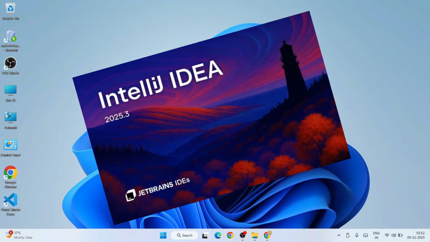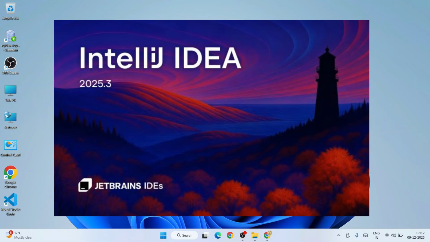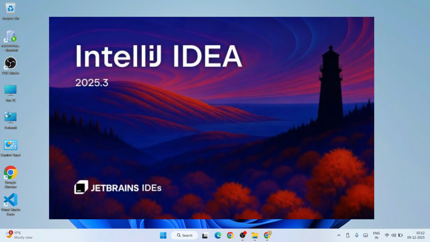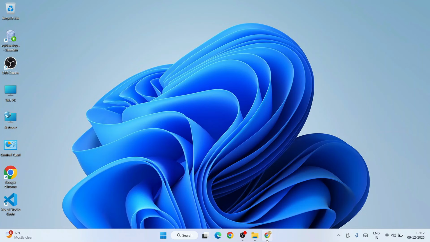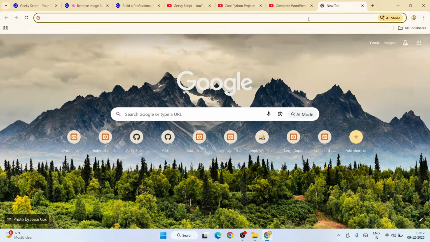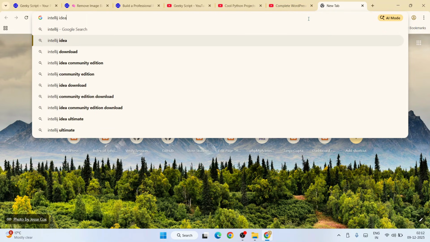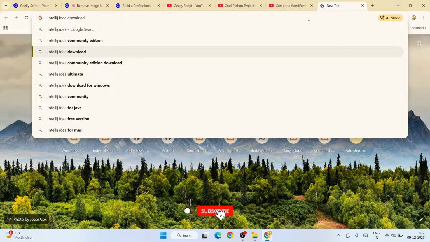Today I am going to show you how to install the latest version of IntelliJ IDEA, that is version 2025.3, on the Windows operating system. So first you have to go to your favorite browser and open a new tab and simply type IntelliJ IDEA download. Hit enter.